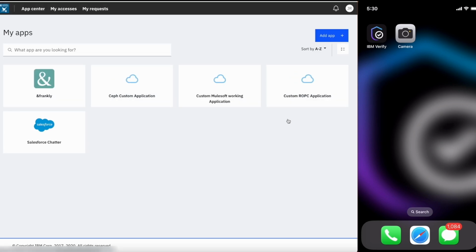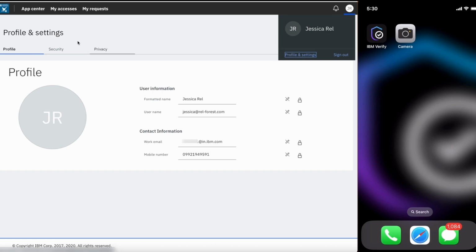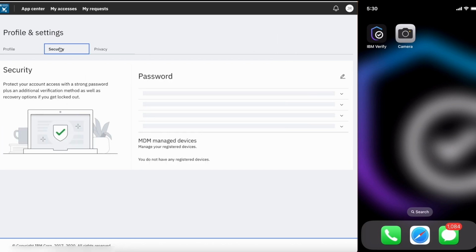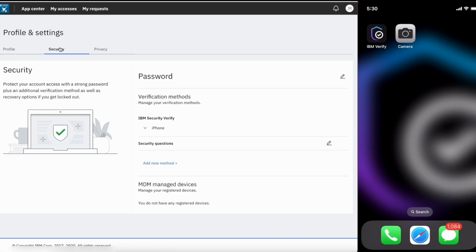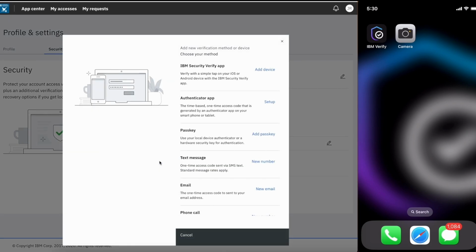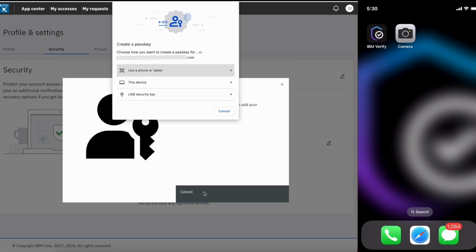Let's go to Profiles and Settings and the Security tab. Let's go through the multi-factor authentication. Now let's select to add a new authentication method. Here, passkey is one of the authentication methods supported. Select and add a passkey.